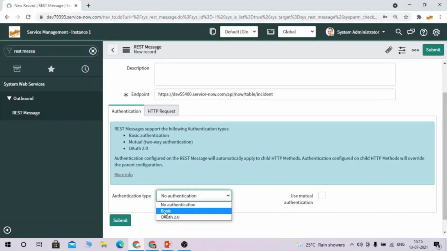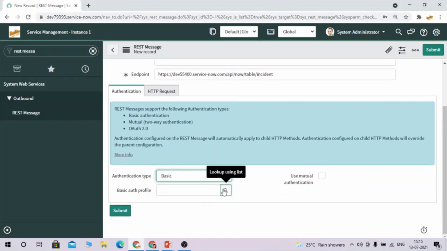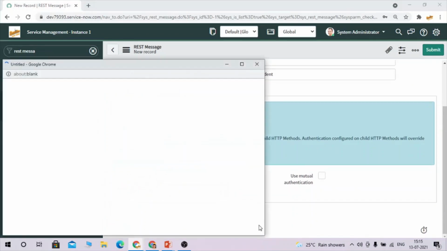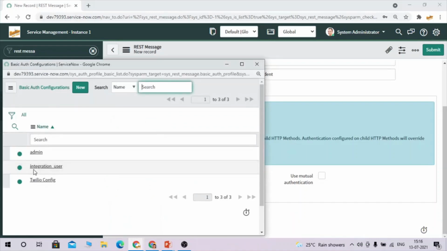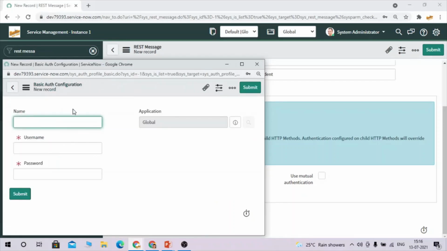Okay, and now we need to do the authentication part. So here I'm going to select basic, and here let's create. I have already created this integration user. So how can you create it? You can click on new and provide the name, username and password.